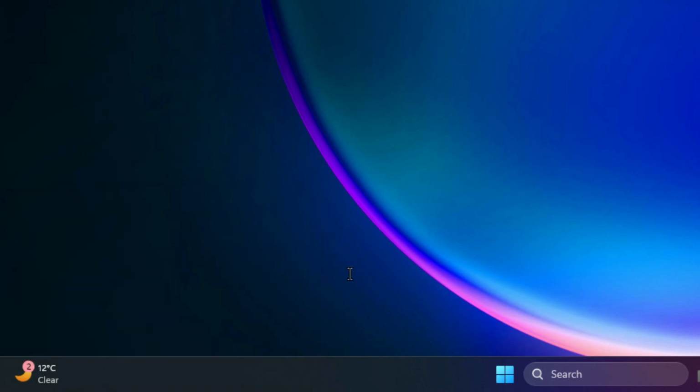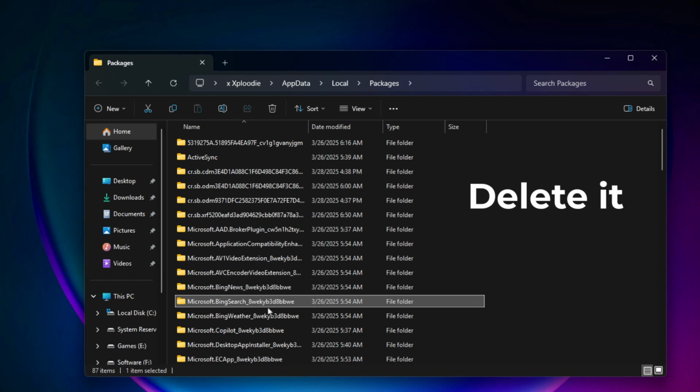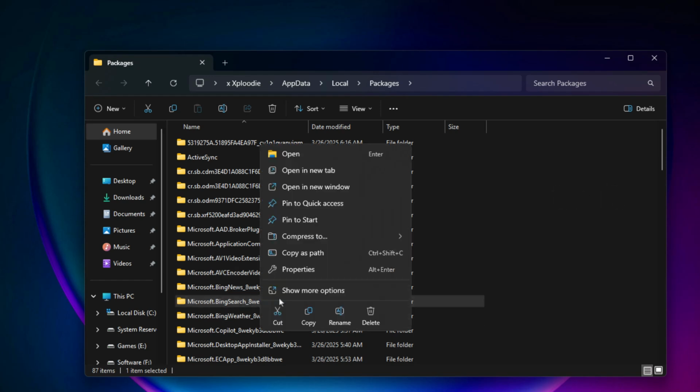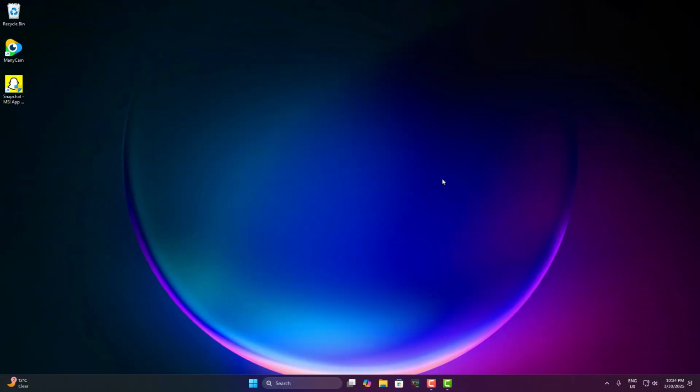And that's it! After following these steps, your Windows 11 search should be back to normal, fast, responsive, and working exactly how it should. If one method didn't work, try combining a few of them, like rebuilding the index and disabling Bing search, to get the best results.